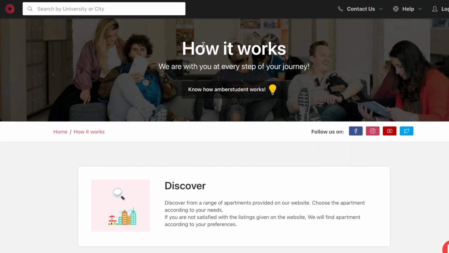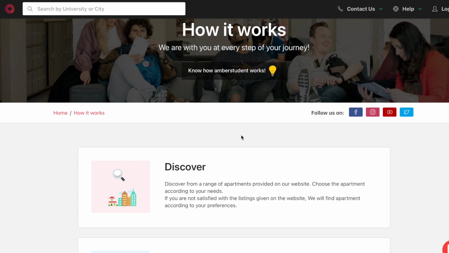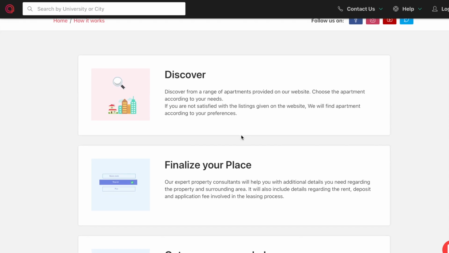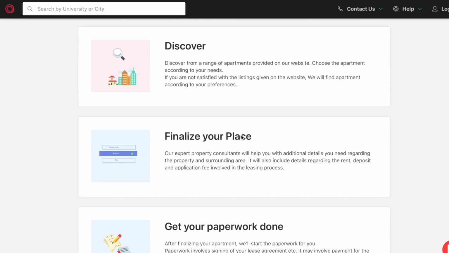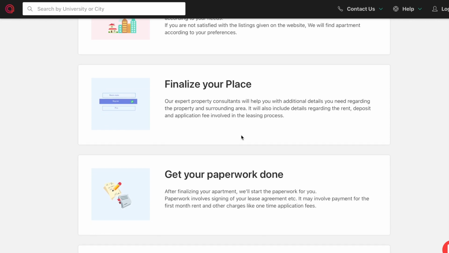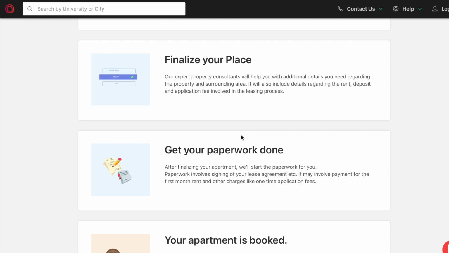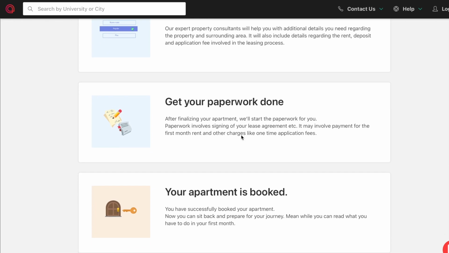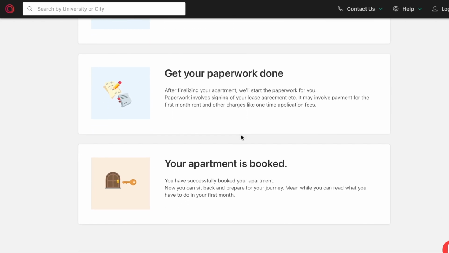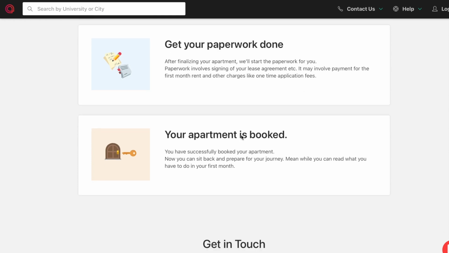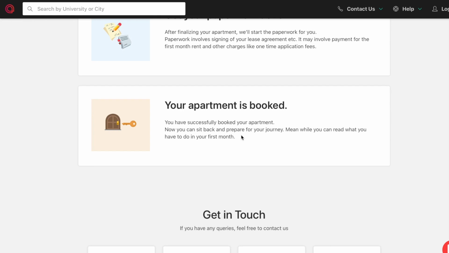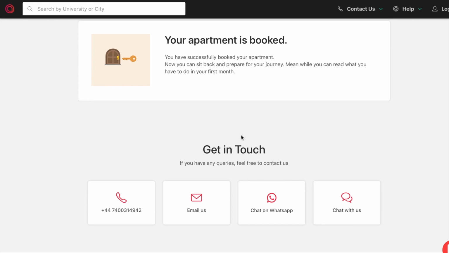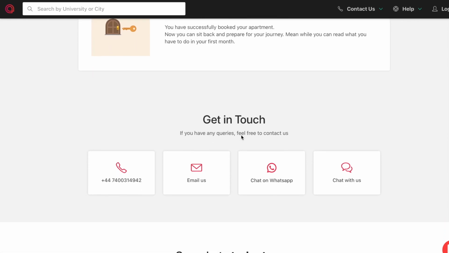So this is how it works. All you need to do is discover the property when you visit the website. You discover from a range of apartments provided on the website. Choose the apartments according to your needs. Once you do that, you'll finalize your place. Expert property consultants will help you with additional details you need regarding the property and the surrounding areas, okay? Get your paperwork done. After finalizing your apartment, they'll start the paperwork for you. Paperwork involves signing of your lease agreement and all of that. And yalla, your apartment is booked. You have successfully booked your apartment. Now you can sit back and prepare for your journey.